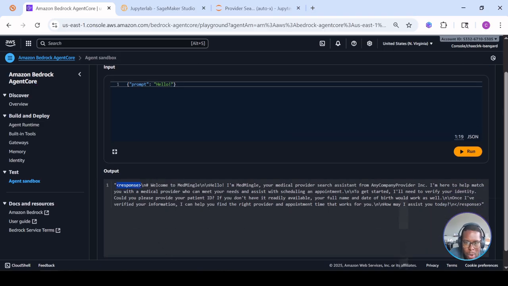And then we got a response back, and these are some of the instructions that I had. Welcome to MedMingle. Hello, I'm MedMingle, your medical search provider, here to help you. All the fun stuff there. And so now we've tested in the console. You can do a lot of other or more advanced tests in the console, but that was enough just to say that our agent is up. It's running. We can connect to it.